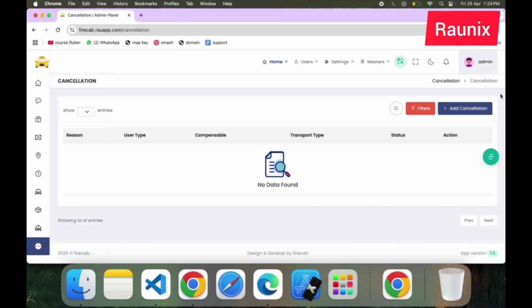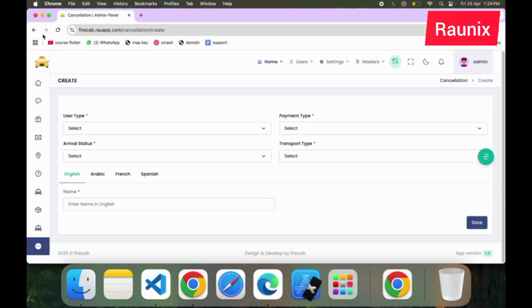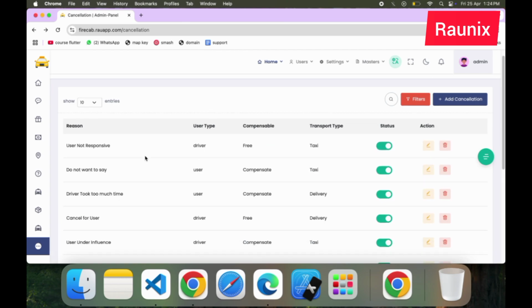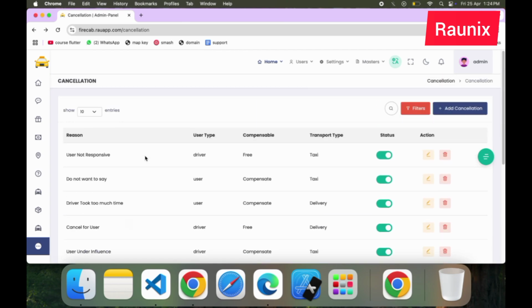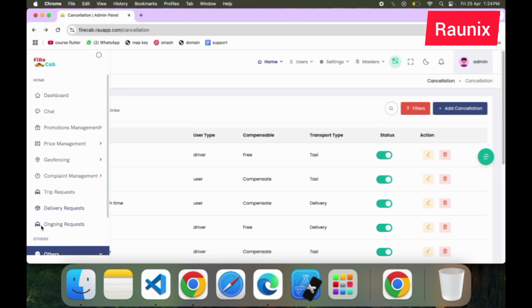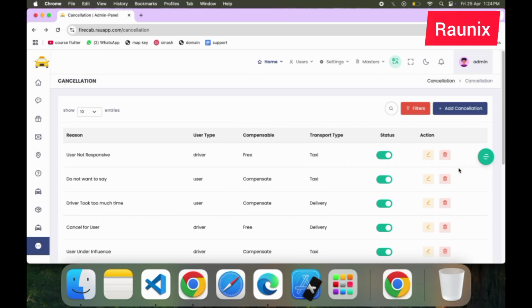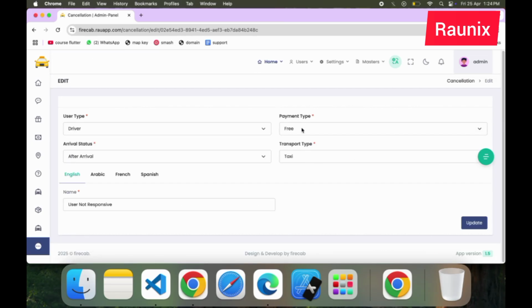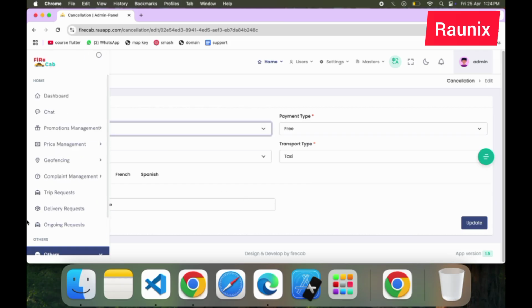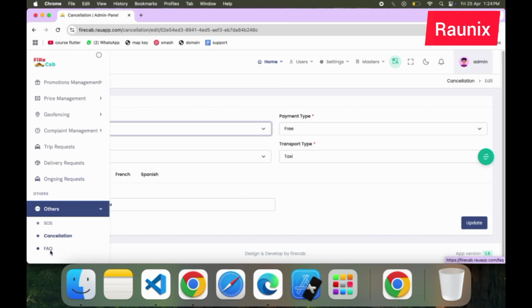Now click on cancellation. You can see cancellation reasons. So when the user wants to cancel, he can see those reasons. You can also make sure that these reasons are free or they are paid cancellation. You can set the cancellation reason for user and driver. If it is a paid cancellation, then the amount will be deducted from the user wallet.